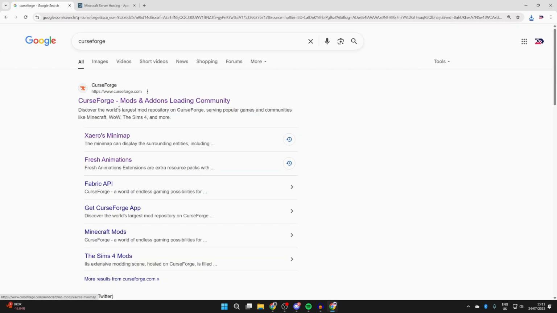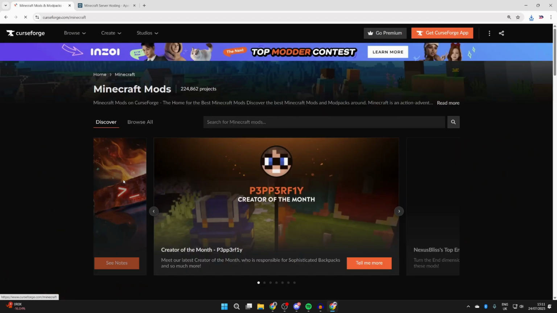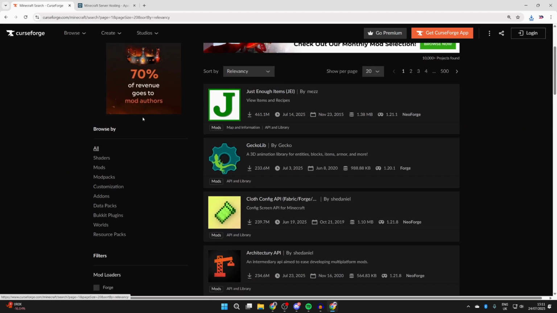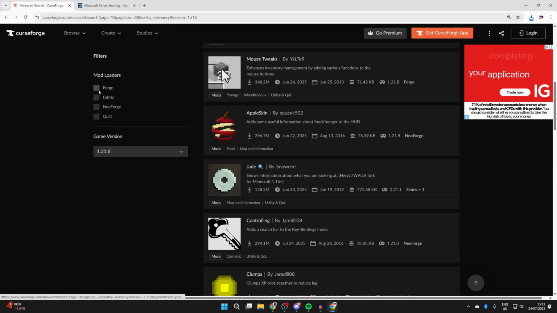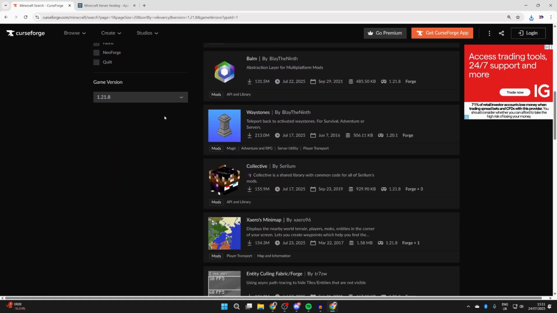You can get some mods as well. A great site I like to use is called CurseForge. Come to curseforge.com, select Minecraft and press browse all at the top. You can then scroll down and we'll set the game version to 1.21.8 and filter for Forge. And then we can find some mods.